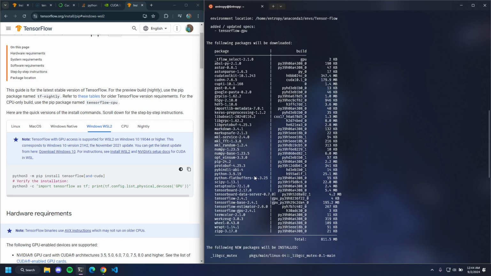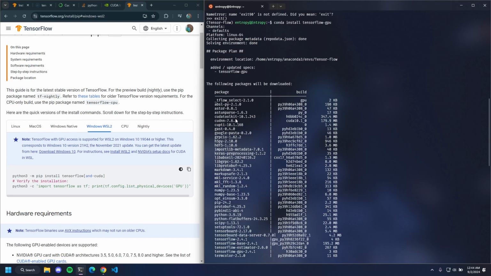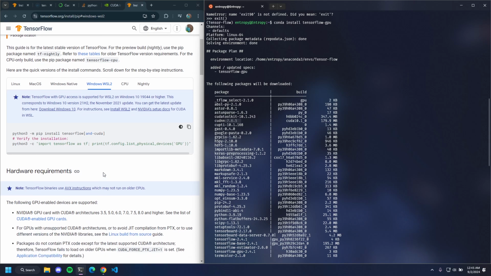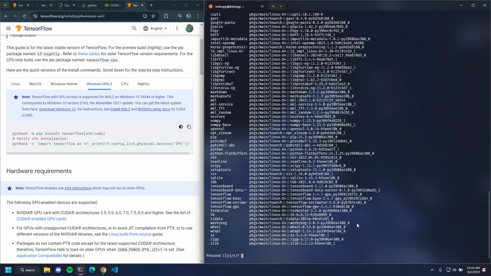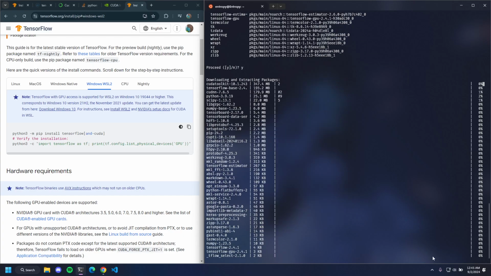With TensorFlow, NumPy. Do we have CUDA? Yes, we do have CUDA. We have CUDA Toolkit 10.1.24 and cuDNN in version 7.6.5. That's quite interesting. Let's see if it works. We'll wait for it to download. It's going not that bad.